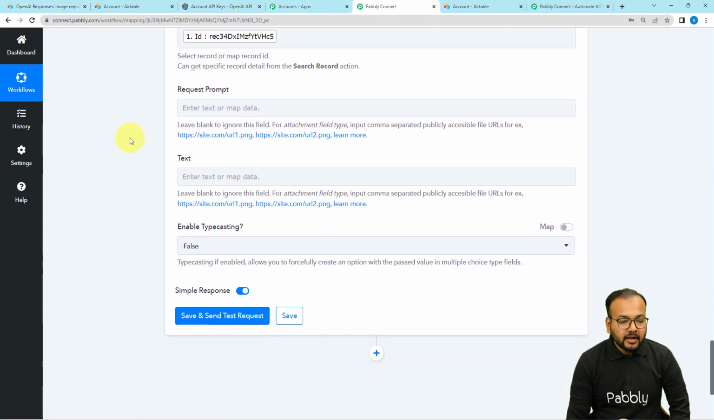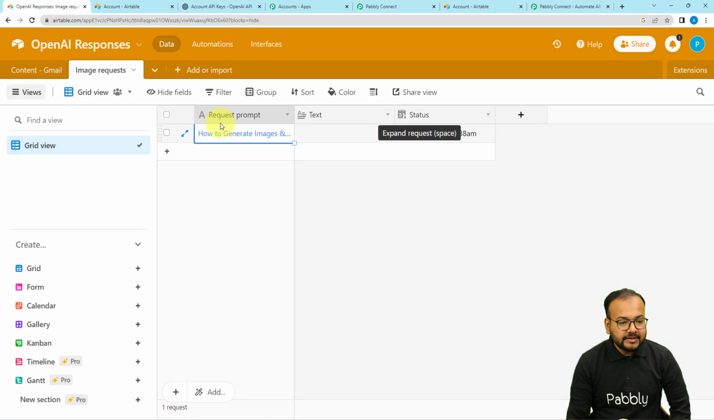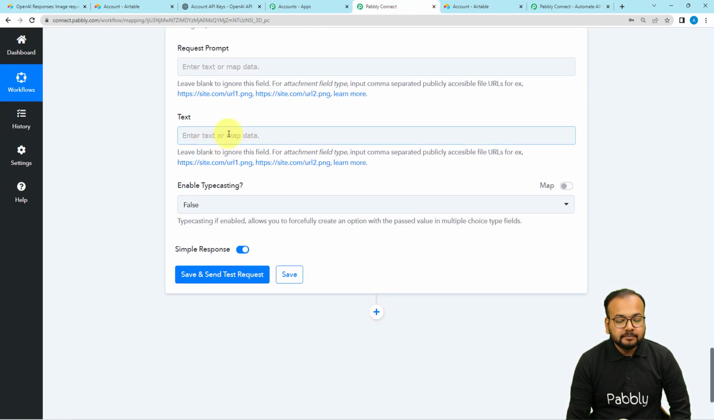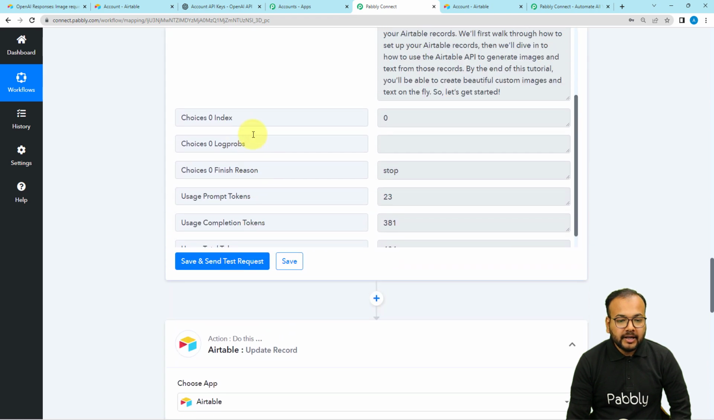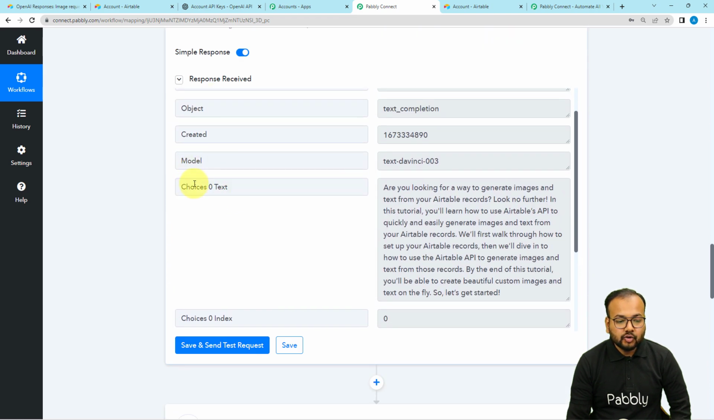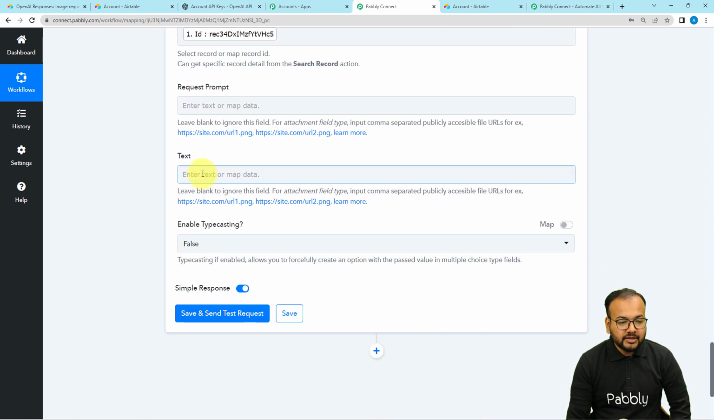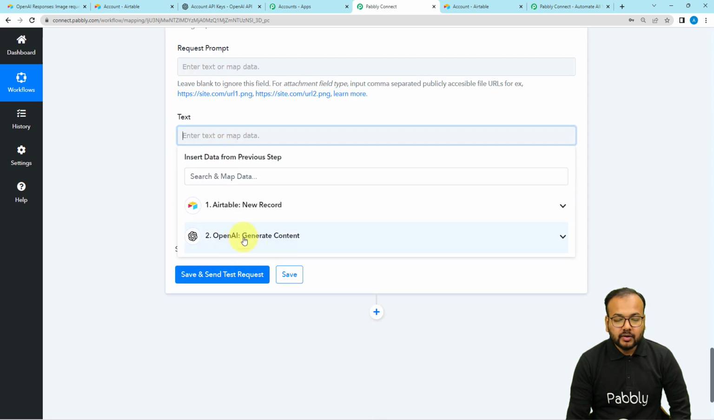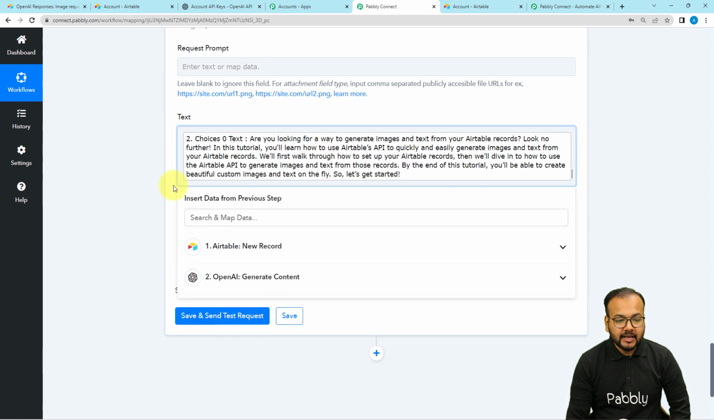Okay, and here it is asking which field you want to update, the request prompt field or the text field. I do not want to update this field, I just want to update this field. So in this text field, I'm going to map the content generated from OpenAI, which you will see here in this choices 0 text label. So I'm going to map this label here. For that, just click here, and from this second OpenAI step, map this choices 0 text label like this.